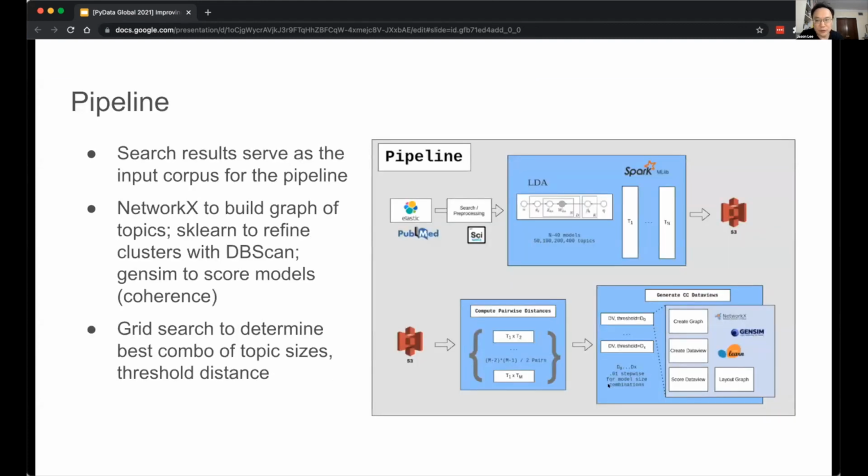And just to illustrate the overall pipeline, the documents were ingested into Elasticsearch, and we did some pre-processing using SciSpacy, and then using PySpark, generated the models and computed the pairwise distances between the topics. Then we used NetworkX to build a graph of the topics, and sklearn to refine these clusters using DBSCAN, and finally Gensim to compute the coherence scores for the models. And we did a grid search phase to determine the best parameters for the final aggregated model cluster.